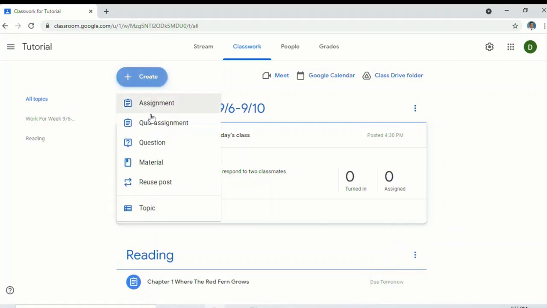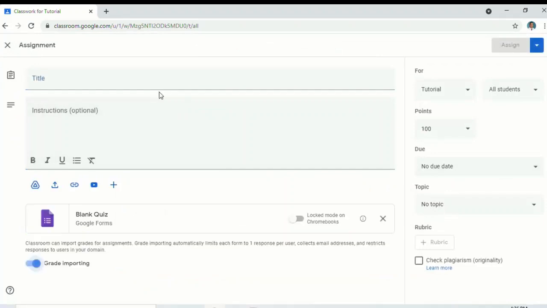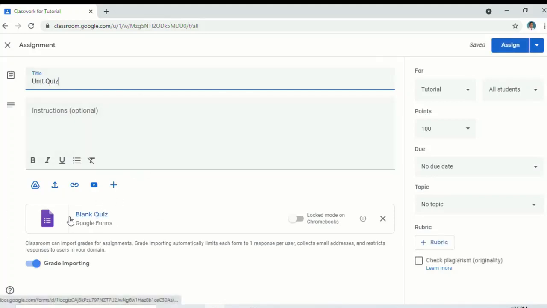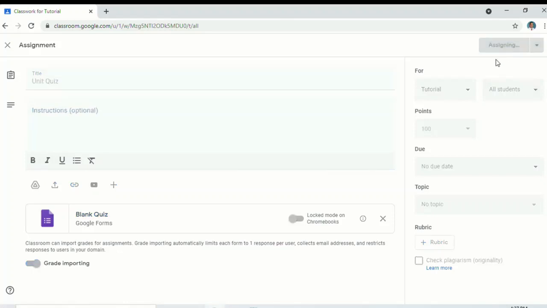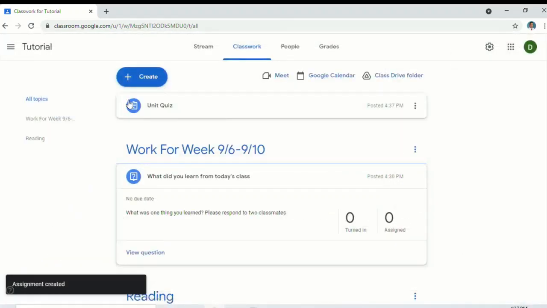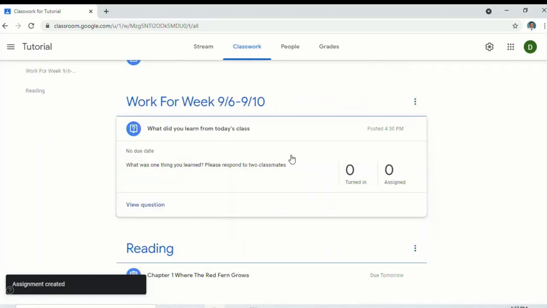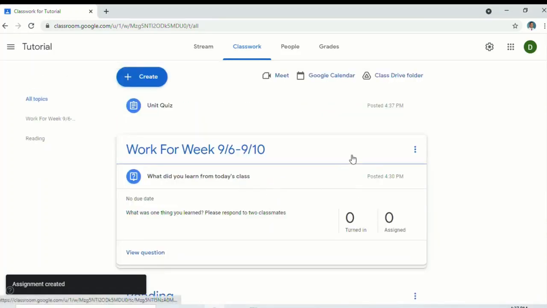If you just create something, and you don't give it a topic. So let's just call this unit quiz. And let's say we created a whole Google form here for our quiz and we assign it. It will just put anything that you don't assign a topic to above where you have the topics. So it's just something to think about. It's easy to, if you begin organizing right from the beginning, it doesn't become overwhelming.